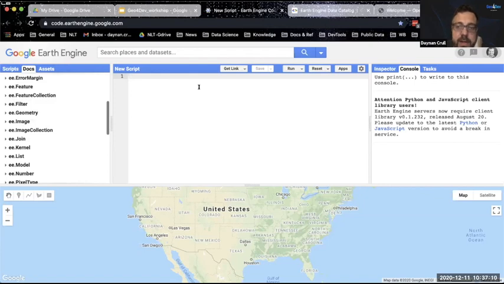This Earth Engine editor is a JavaScript editor. If you know JavaScript, great. If you don't, you can pick up the syntax. And then the console will print out data. Below that, you have a map to visualize.